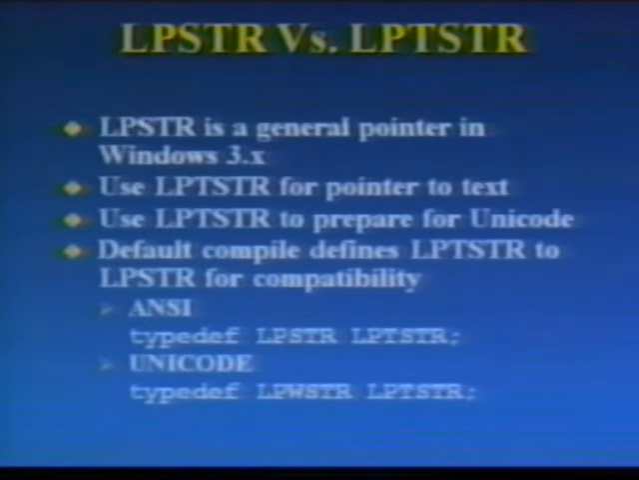So we defined a new typedef in Win32 called LPTSTR, and it's explicitly and only used in the API to refer to text strings. You can see what the general typedef is here. And when you're compiling for Unicode, it's actually a 16-bit character pointer. And when you're compiling for compatibility just with the ANSI character set, it's a standard 8-bit pointer.